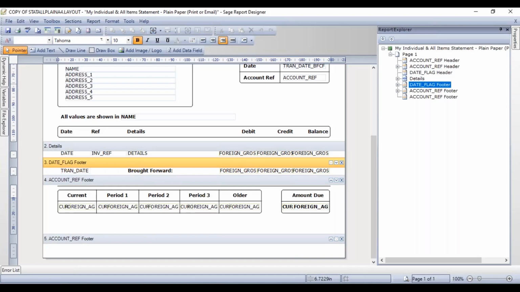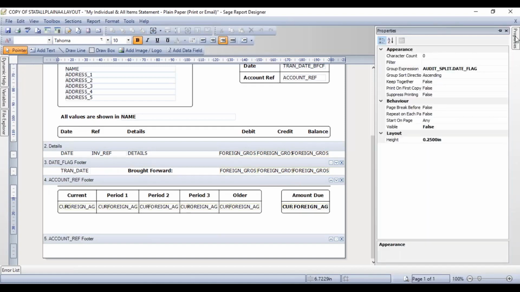Now, not all sections in Report Explorer appear on the layout design to the left. Sections can actually be hidden if they're not needed. So if, for example, I select the date flag header from the Report Explorer and then open the Properties pane, I can see the visible property on this section is set to false, and that means it doesn't appear on the layout.